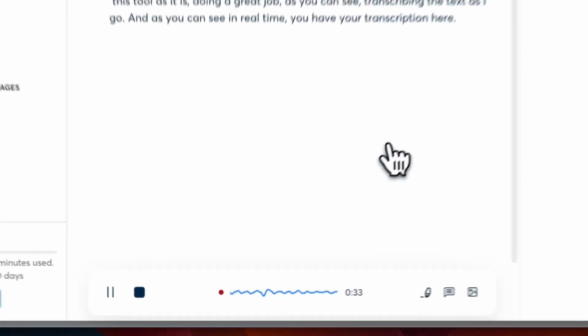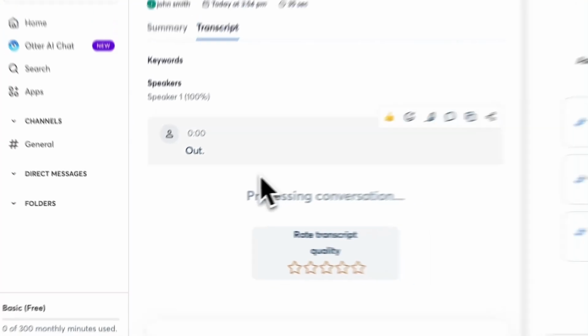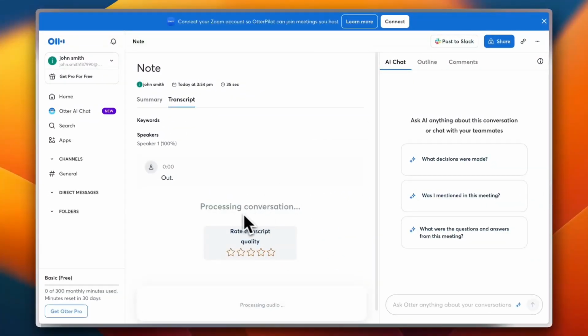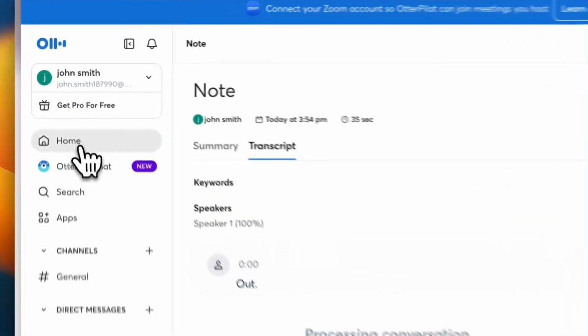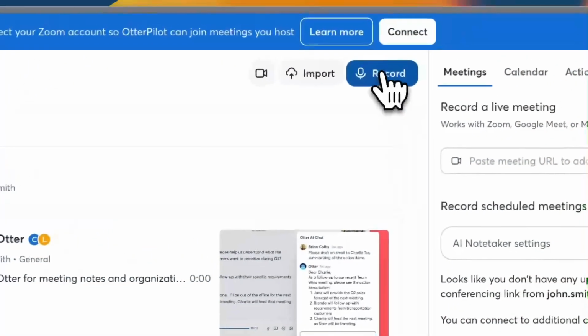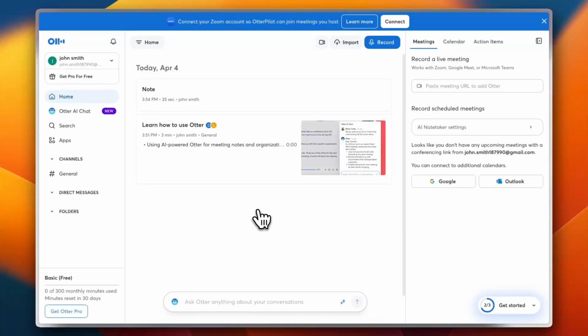Okay, let's stop it for now. And it is processing the conversation here in order to generate the transcript, and it'll be generated pretty soon. So this is a great feature here. You can record your audio and transcribe it in real time.